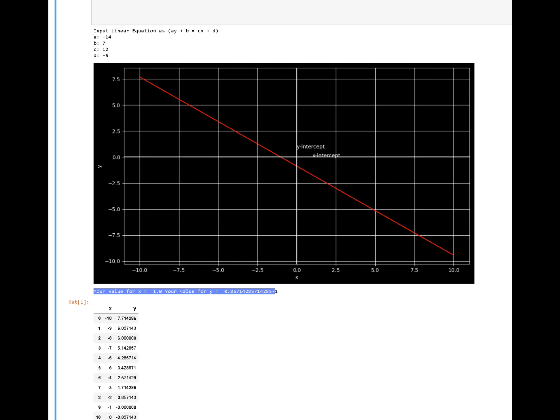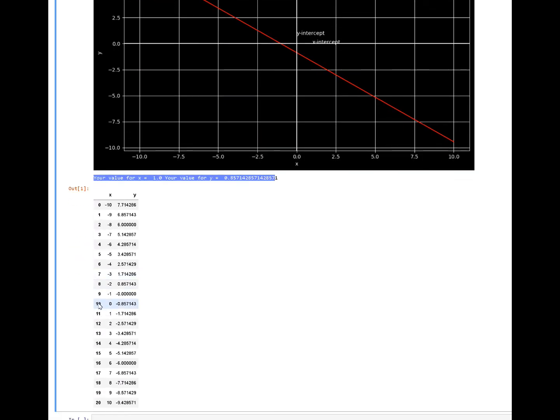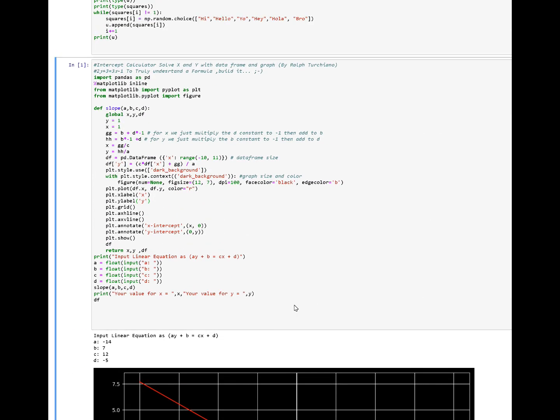But more importantly, which is a lot easier to utilize, is the data frame. There you see the intercepts right there, but it gives you a good range from 0 to 20. Again, just something simple. I'm sure you could probably do a better job if you try, but this is something I do with my limited skills.